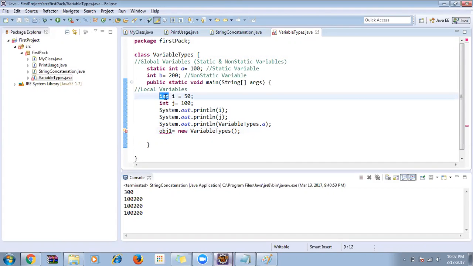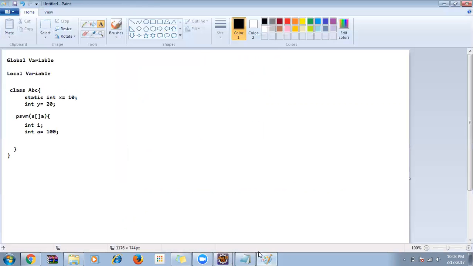Variables deal with data types, objects deal with classes. For variables, we give the data type as a reference; for objects, the class is the reference. VariableTypes obj1 equal to new VariableTypes. So now, what is it going to do? It's simple here: the class is my reference.